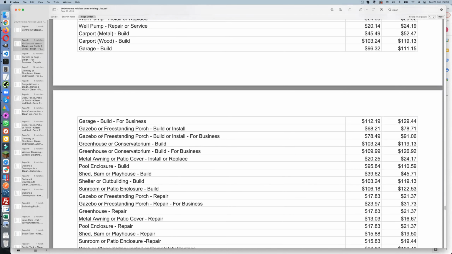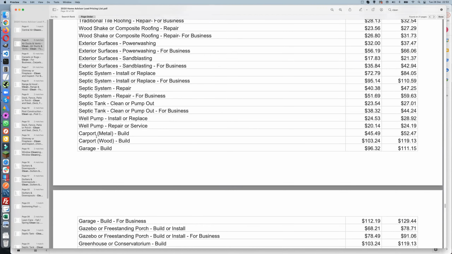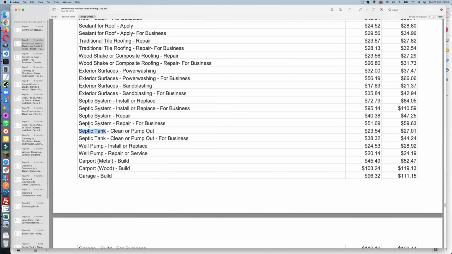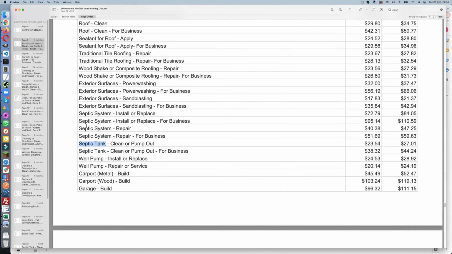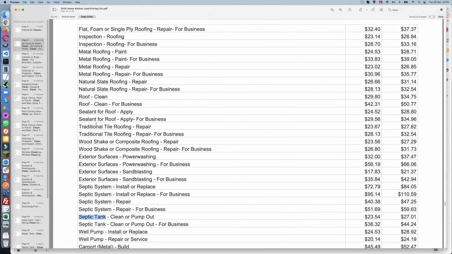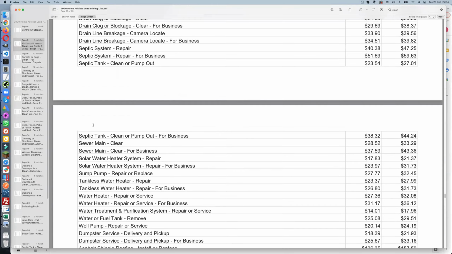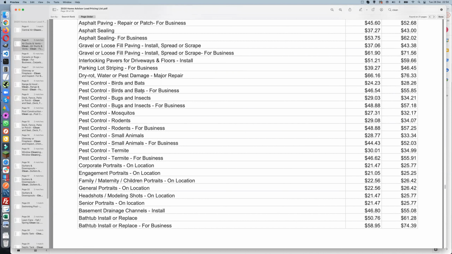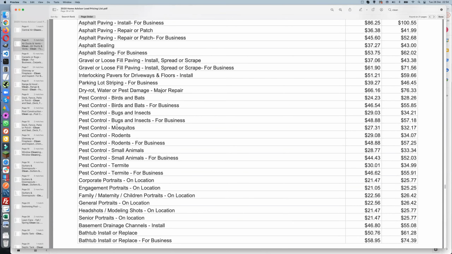I mean, some things, like I say, you could actually go down a little bit. Like septic tank, you've got clean or pump out, so you could target that one. In future videos, I'll be showing you how to look at these and determine where would be best to target, if you don't know already, and how to find where the searches are. But you've got lots of different bits here. Pest control for birds and bats, bats for businesses, bugs and insects, mosquitoes, rodents. So these are all different types you could go for.